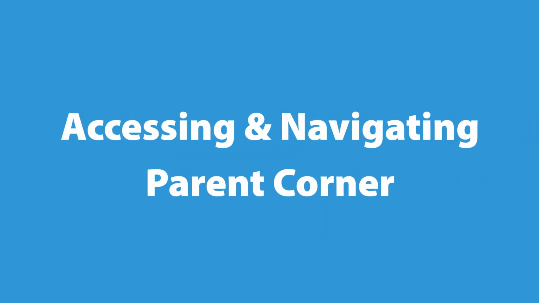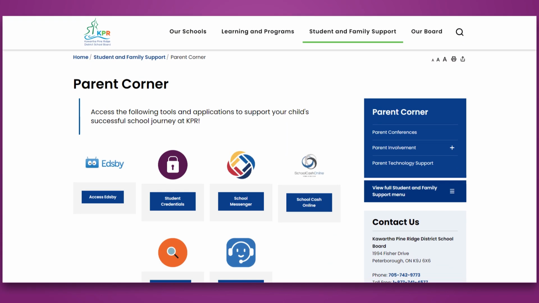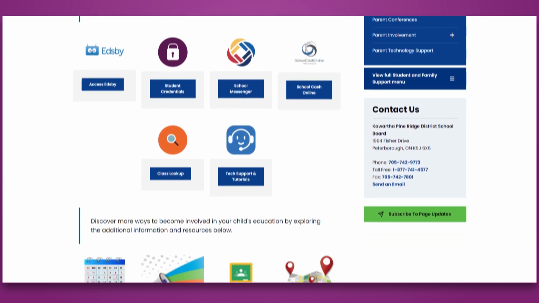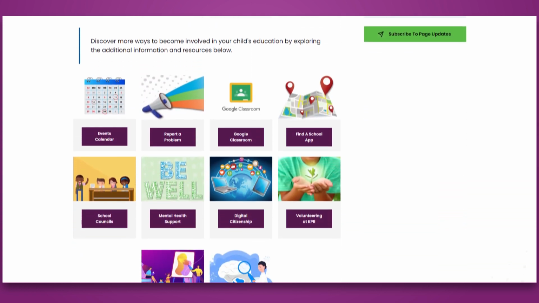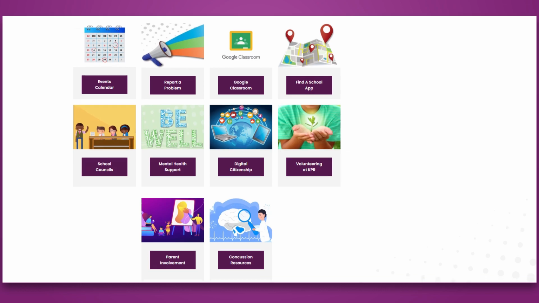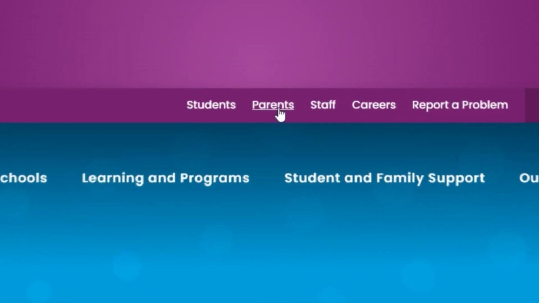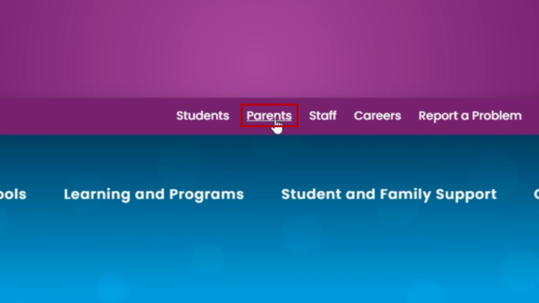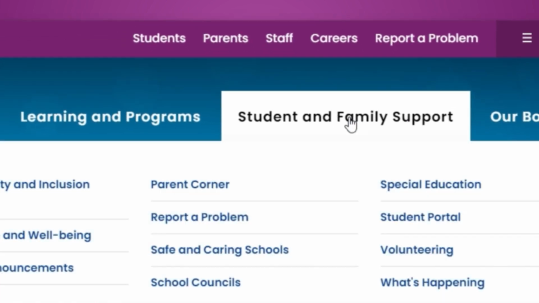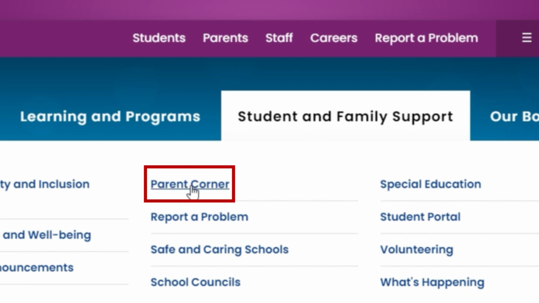Accessing and navigating KPR Schools Parent Corner, a website designed for parents of KPR students with quick and easy access to resources, information, and applications. KPR Schools Online Parent Corner can be accessed through the kprschools.ca website by clicking on Parents in the top navigation bar. Parent Corner can also be accessed by clicking on Student and Family Support, then selecting Parent Corner from the menu.